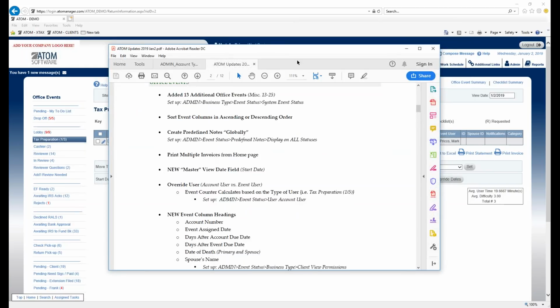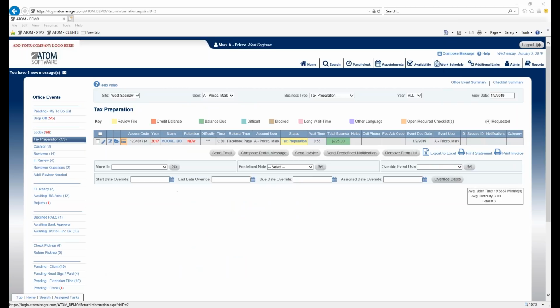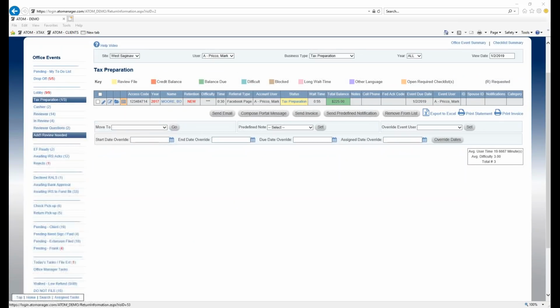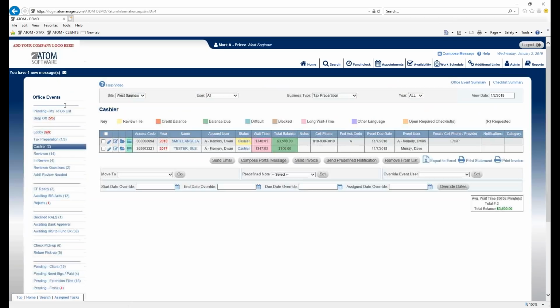You can print multiple invoices. From now on, in your events, let me get to the cashier. You can print an invoice from here. You can print multiple just by selecting them here and then selecting print invoice. You can also do that with the statement.